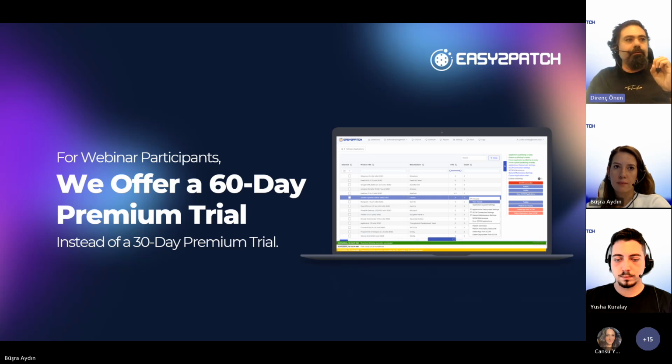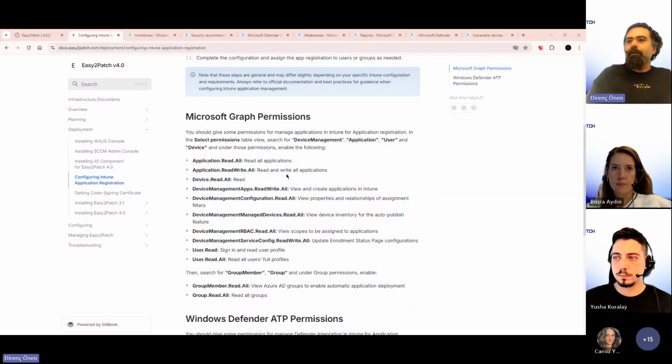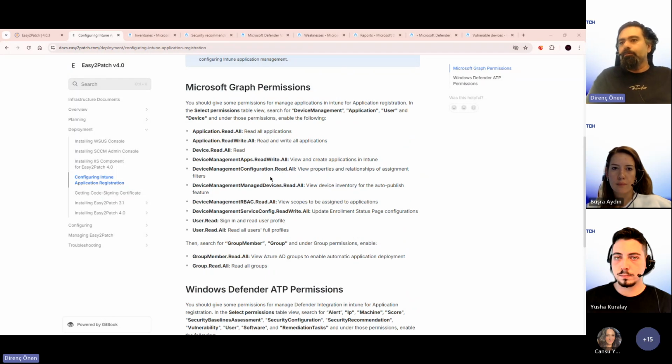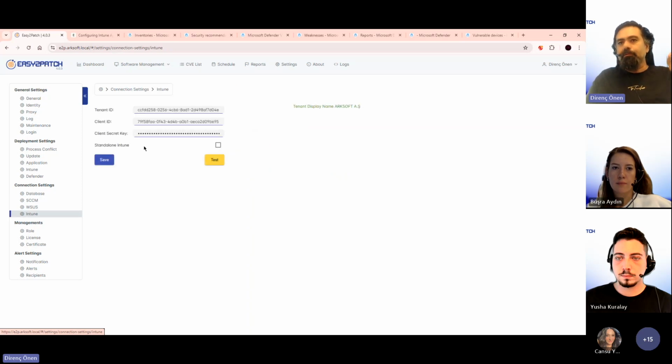I want to show my screen just a minute. Okay. Here is our help documentation. And when you configure this application registration information, you can enter your application information into Easy2Patch's Intune connection page. And then Easy2Patch connects to your tenant.